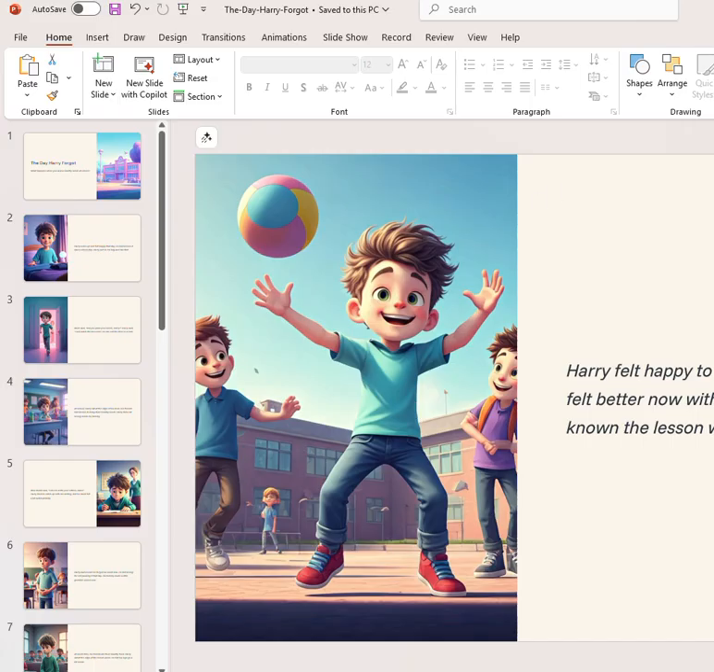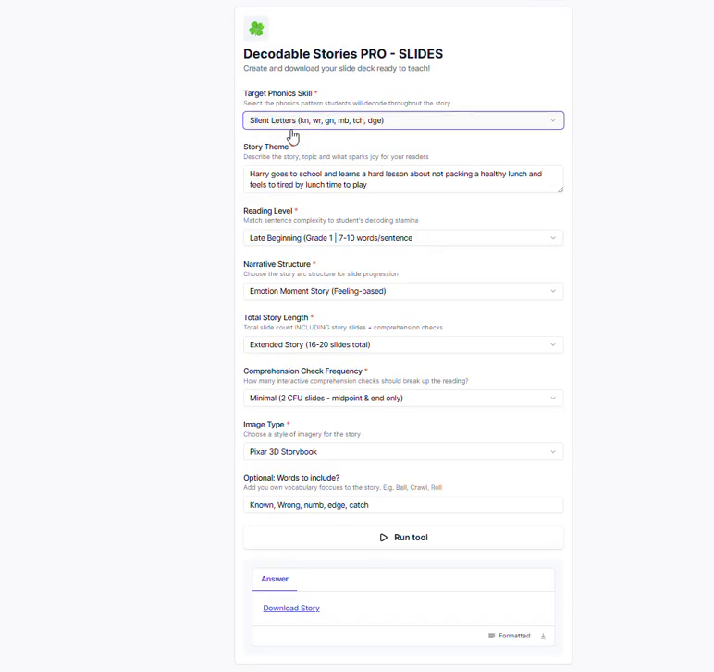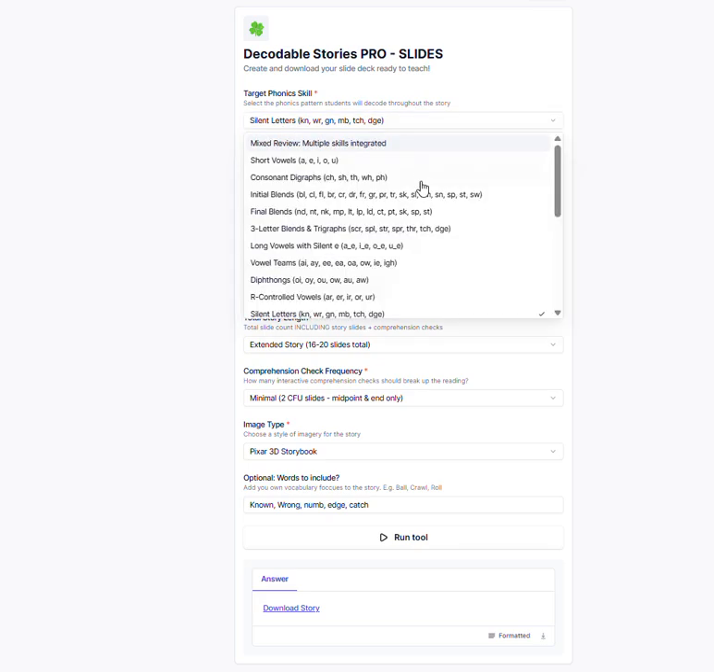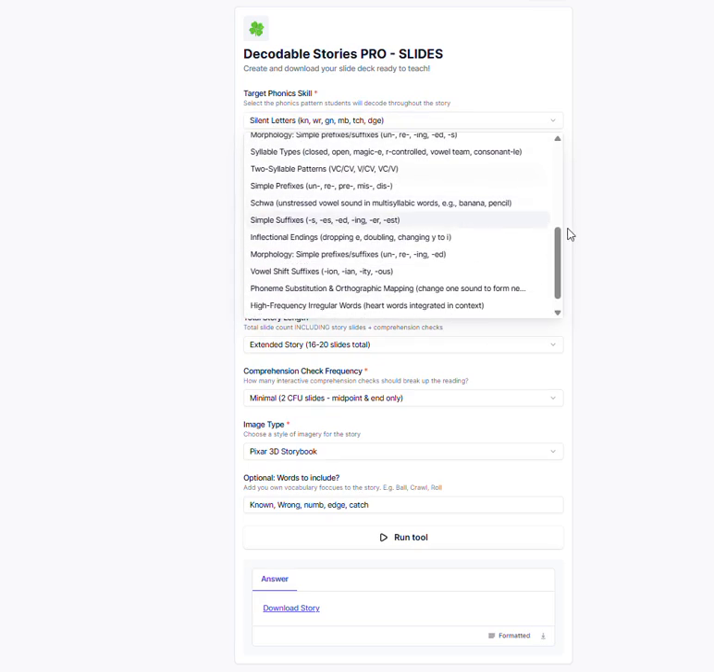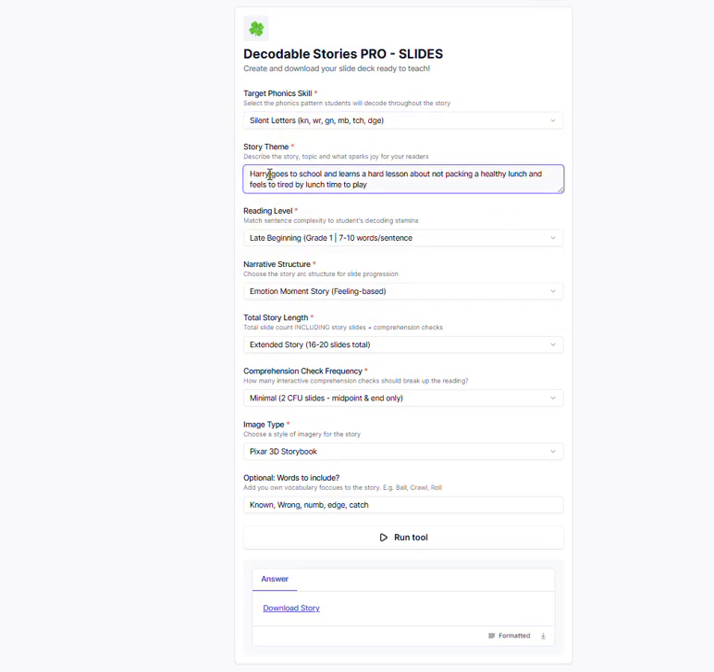Let's take a closer look at the actual activity generator here. We can target our phonics skill via the drop-down menu, a variety of ones that you can choose from here. Give our contextual influence. What is the story going to be about? You might be able to add in your cross-curricular priority here. Characteristics of rocks. We're looking at perimeter and shapes or seasons. We might be talking about this example where Harry goes to school and learns a hard lesson about not packing his lunch correctly, and he's a bit tired by the end of the day.